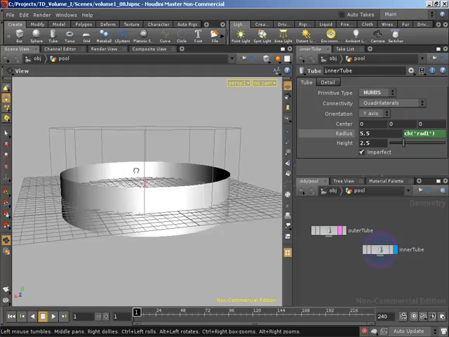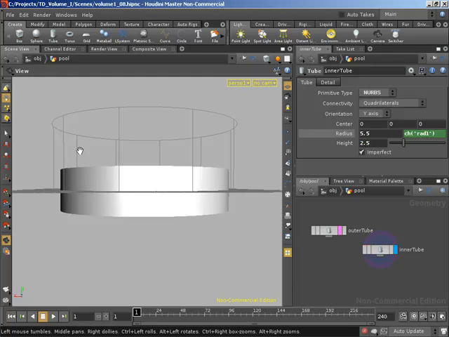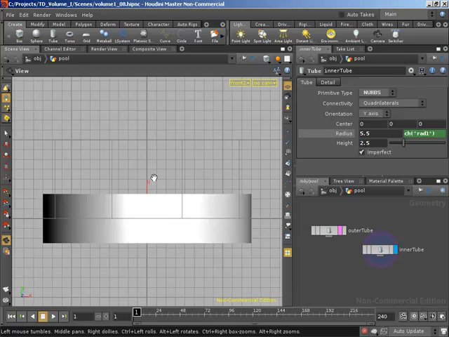So we need to get this to sit with its top level to the top of the other tube. I'm going to switch over to a side view to do this, so space and 3.